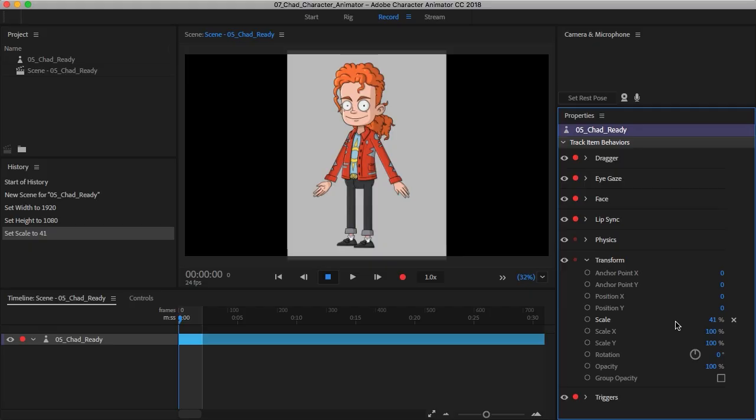So there you go. That's a little bit about the record panel. That way you can navigate it a little bit easier. We'll pause here, and up next, we're going to jump back and start building our rig.